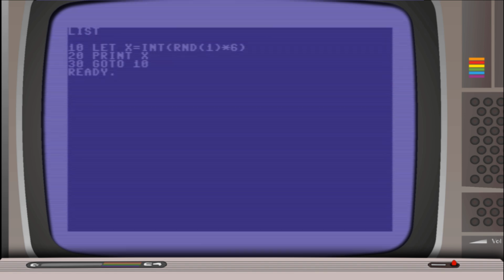Okay, so here's our previous program still in memory. If we type in NEW, then that will wipe our memory and we can start afresh. So, if we go 20 let X equal INT RND 1, just as we did before, times by 6. Okay, there we go. 30, we're going to have PRINT.